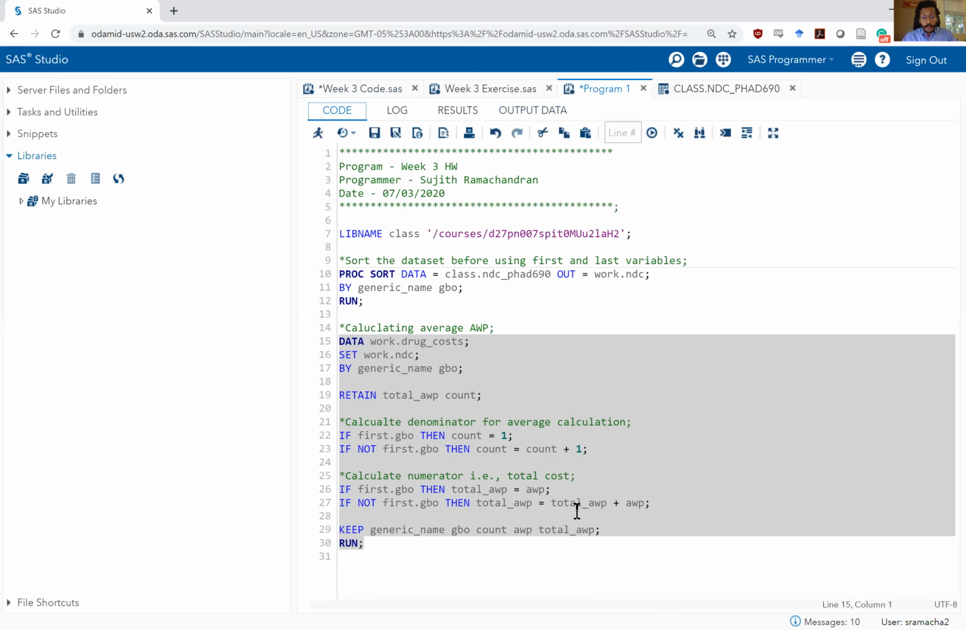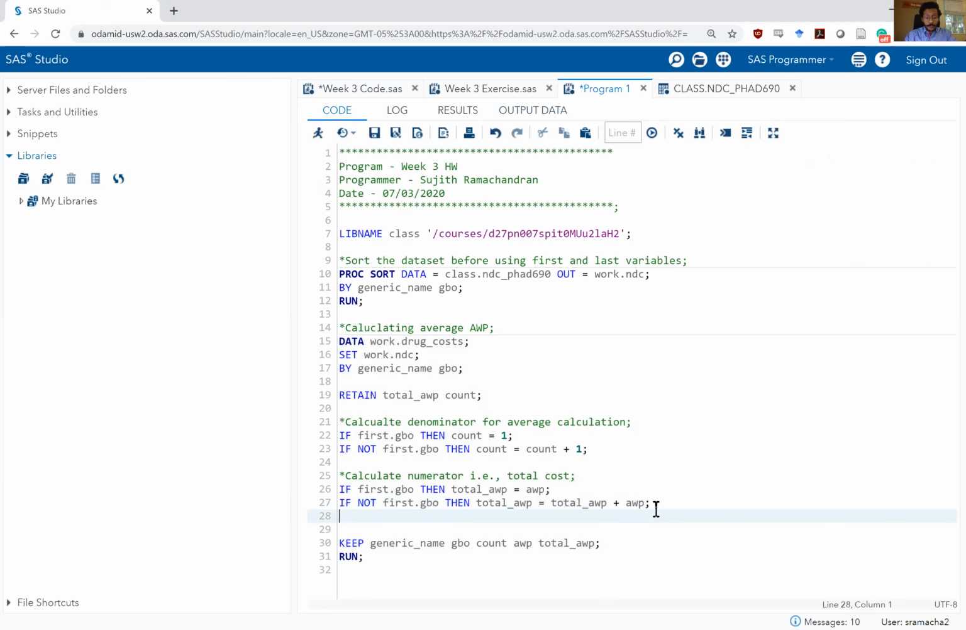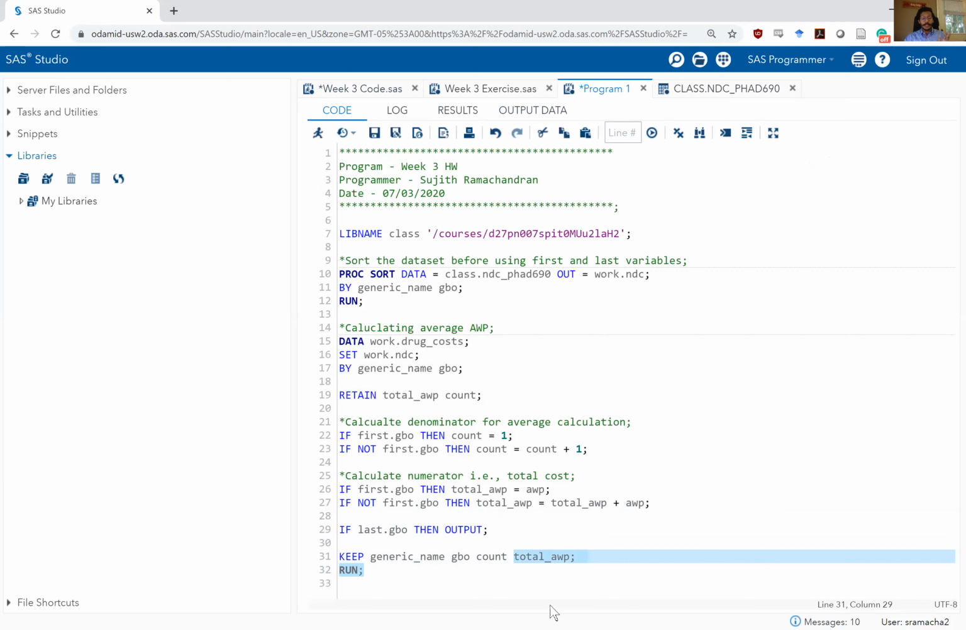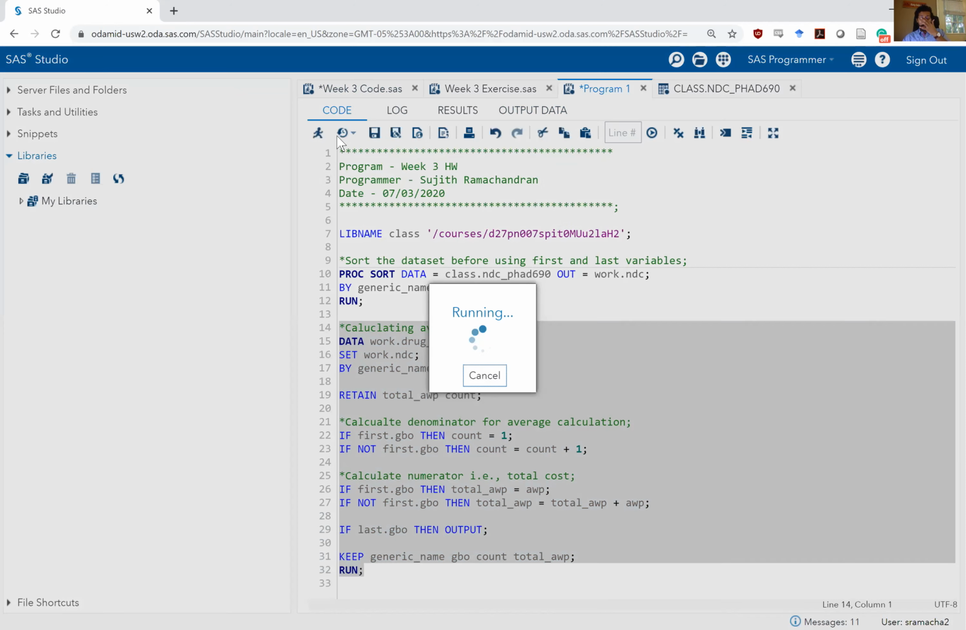So if you are going to write code here to say if last.gbo then output, then take out variables like AWP from your keep statement, because those variables are not meaningful anymore. Let me run this.